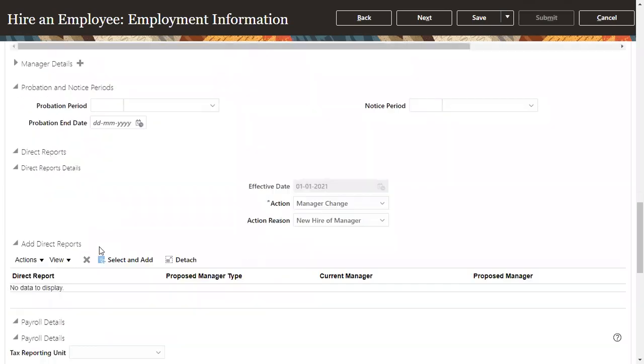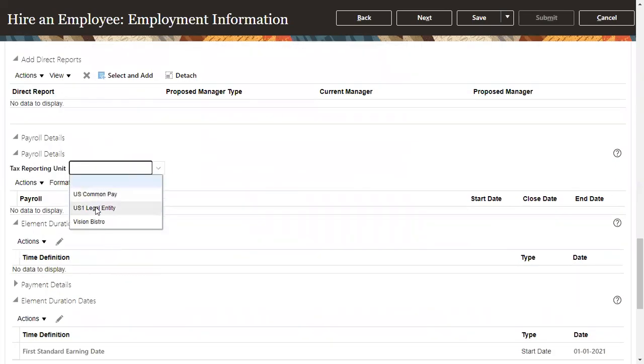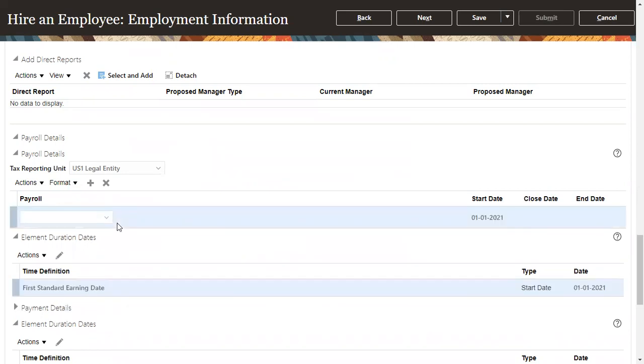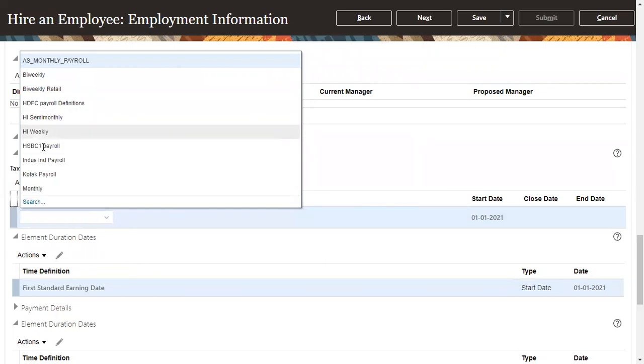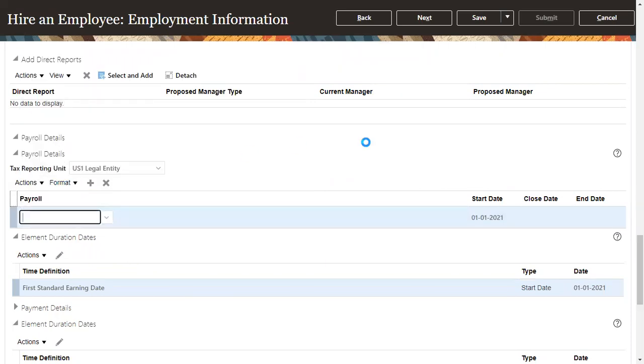Now we will add the payroll here, choose the tax reporting unit and add the payroll. It's monthly payroll. We would like to go for assign. It's a standard one provided by Oracle. It's monthly we are going to use. And click next button. We'll go ahead with the compensation, salary compensation, basic salary we are going for it.